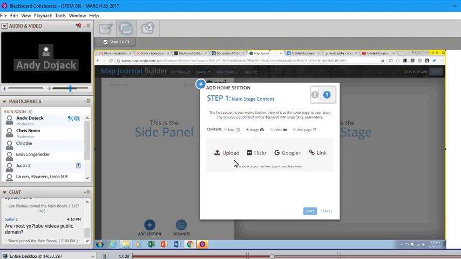So you just select the image. And you have the option to upload images from your own desktop or PC. This is new.